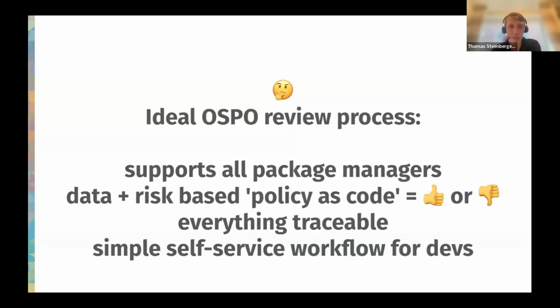Whilst we were looking at this, we looked at how we could best build a review process for this whole software engineering stack. We needed something that supports all the package managers. We wanted to get all the data and do a risk-based policy, because we already knew that the various parts of the company were doing different things in different entities. There was not a simple, oh, you can just approve this license and then everything is fine. Just thumbs up, thumbs down on a license. We couldn't really do that.